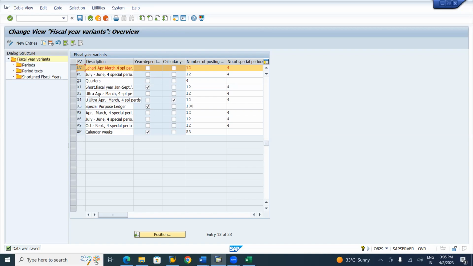Next one. So select LV variant. And next, double click on periods.